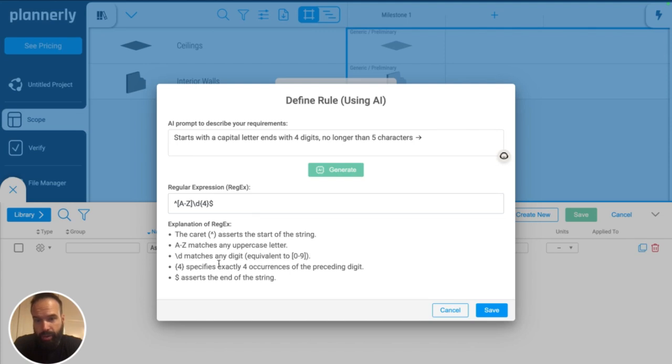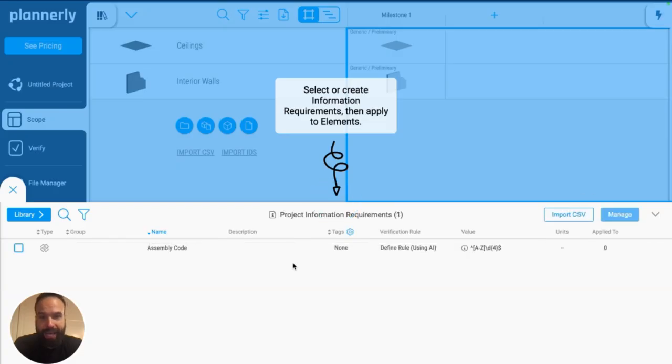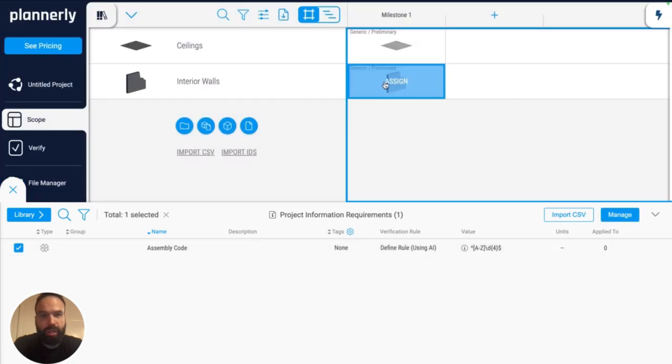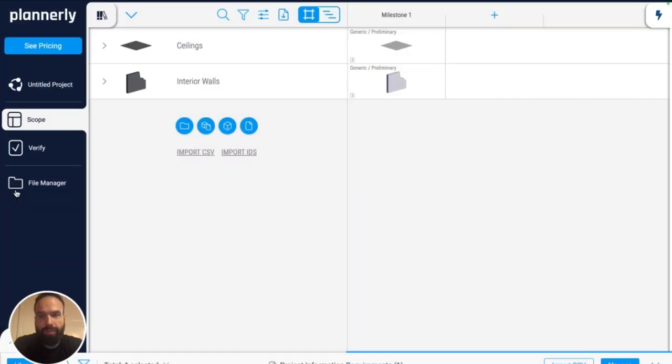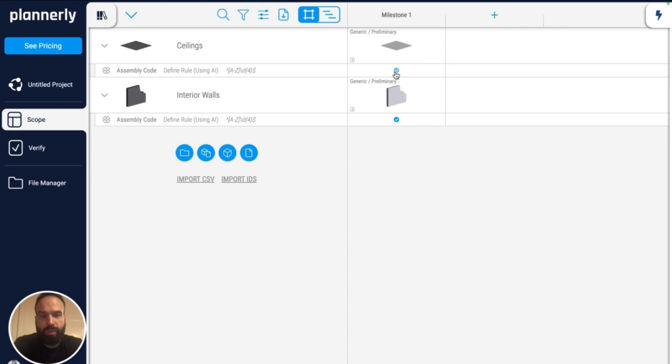Should be good now. So defining the regular expression happens by AI. So here is how this regex is going to look. If I save it, I can start applying and adding this information requirement to my elements. So if I want to double check it, this information requirement is added to my ceilings, to my interior walls, and requested on milestone 1. Many ways to go forward from this point on.